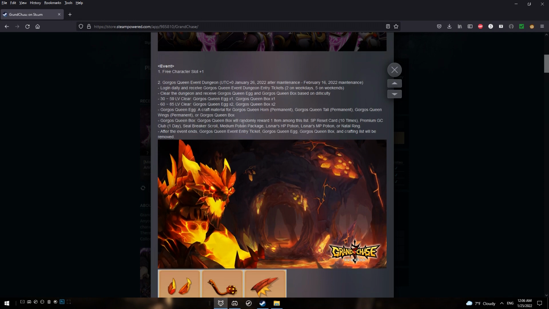The box will randomly reward one item among this list: SP reset cards 10 times, Prima GC Club 1 day, Seal Breakers, Medium Potion, Lizardar HP Potion, Lizardar MP Potion, and another ring.